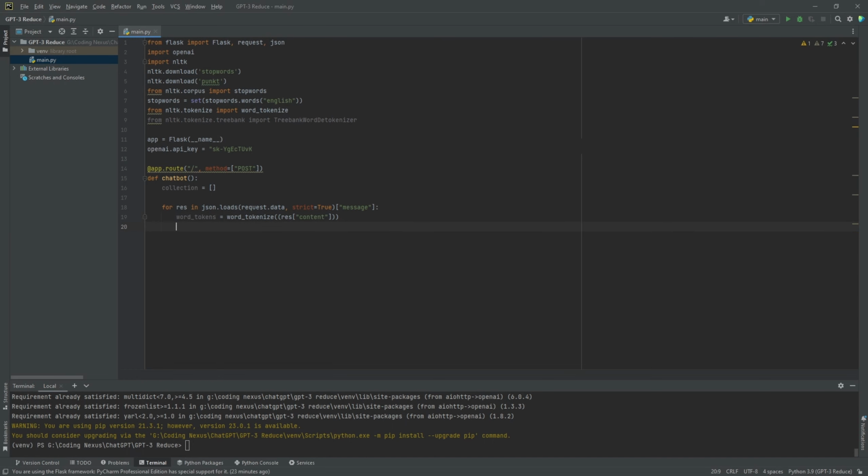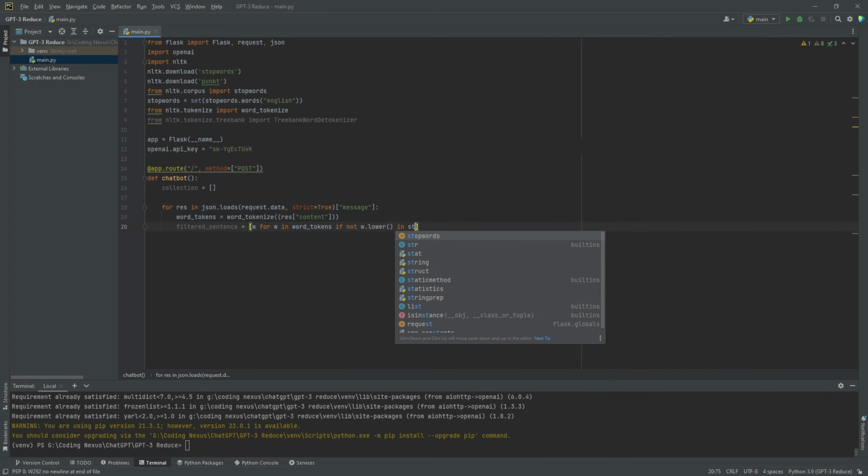Then we want to actually filter the words out from the stop words. To do this, it's a nice little one-liner. We can do filtered sentence, and that will be equal to w for w in word tokens if not w.lower in stop words.